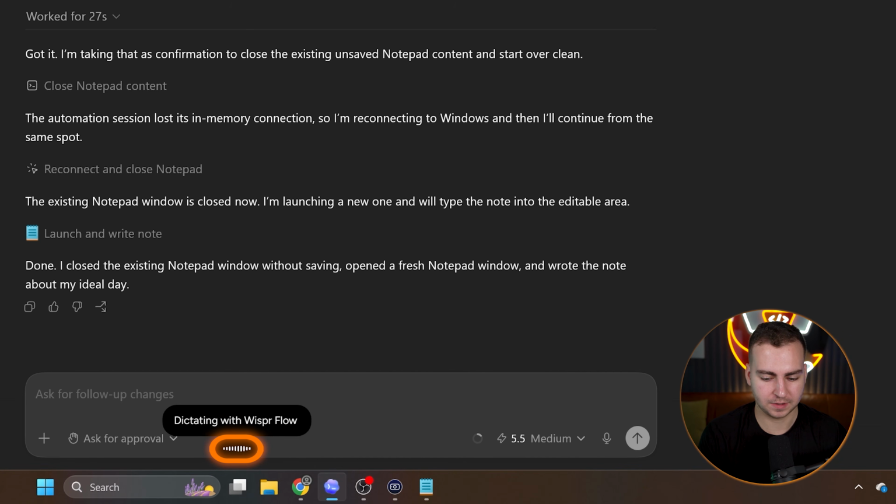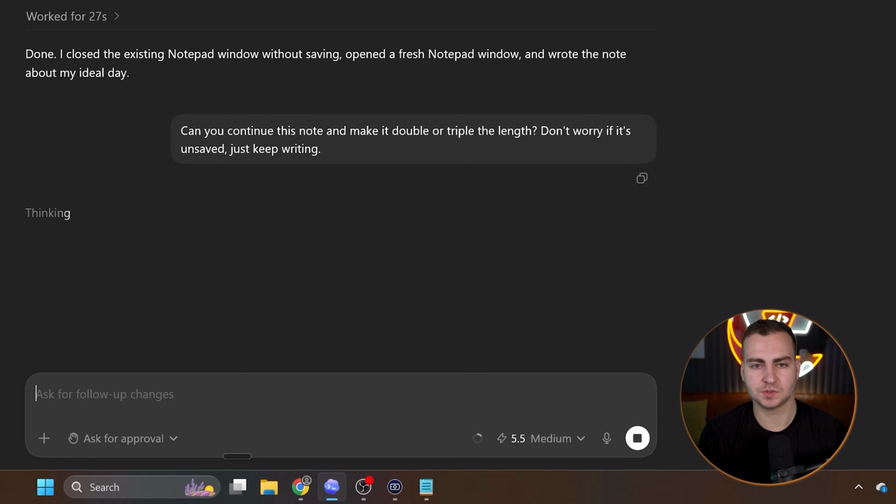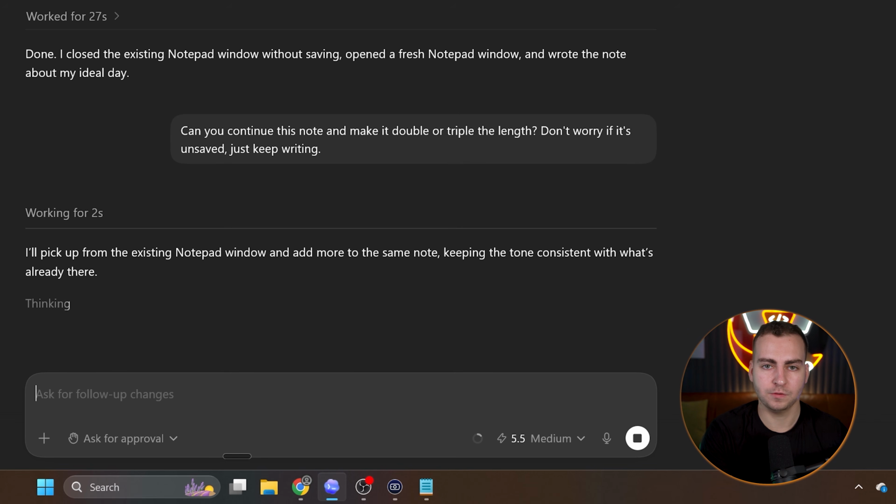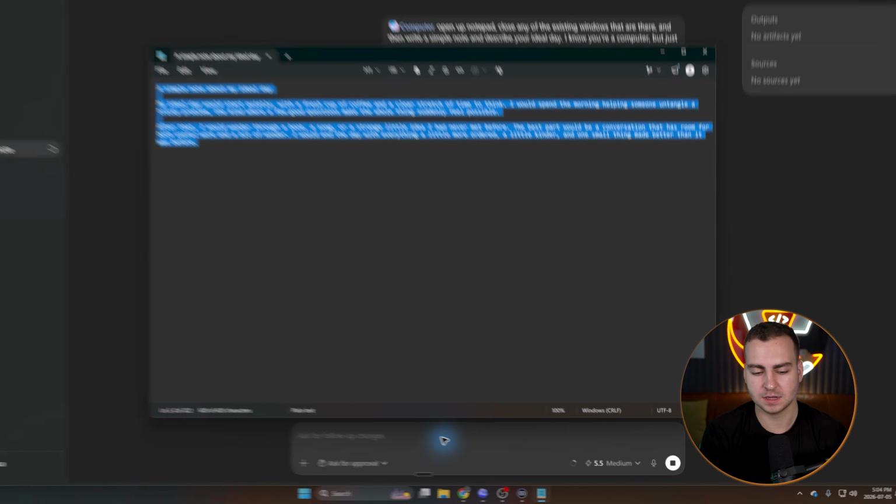Okay, so now if I want to say something, can you continue this note and make it double or triple the length? Don't worry if it's unsaved, just keep writing. Okay, and let's hit enter. And again, you'll see that we get that blue hue around our computer and it's able to take over and do anything that we want, which can be super useful, especially for automating testing a website, going through a form, running a task repetitively. You get the idea. So let's see how it works.